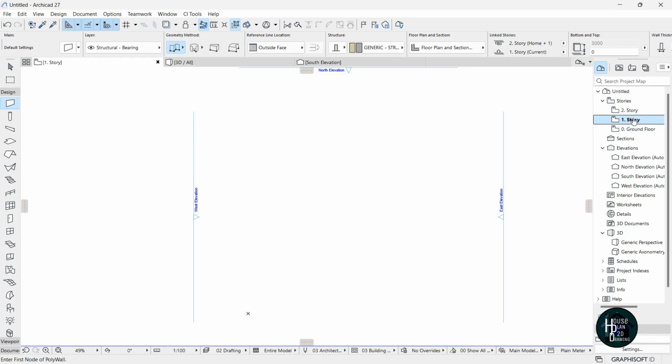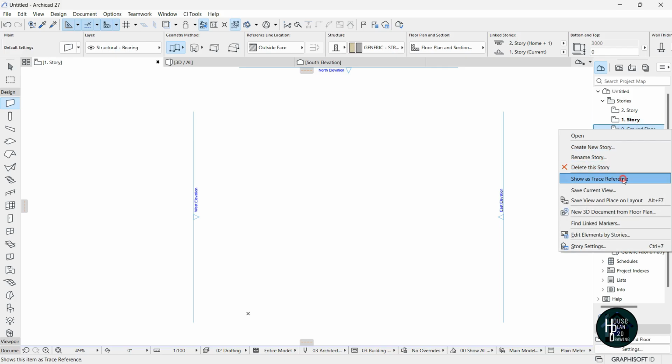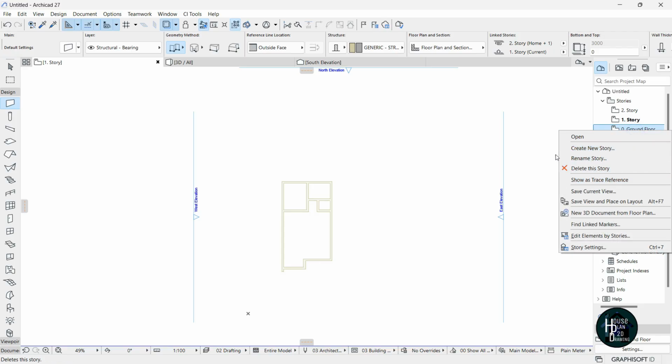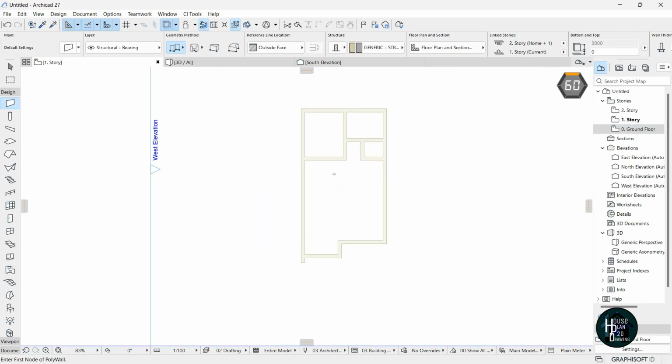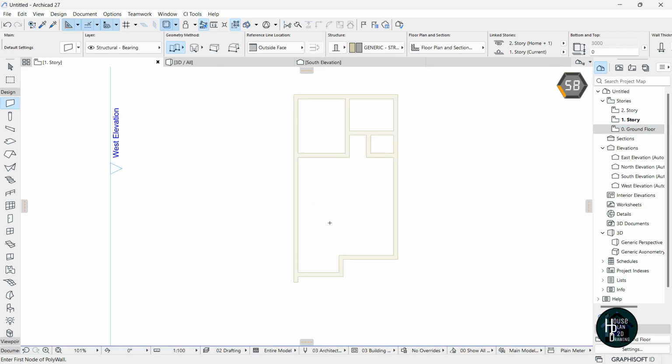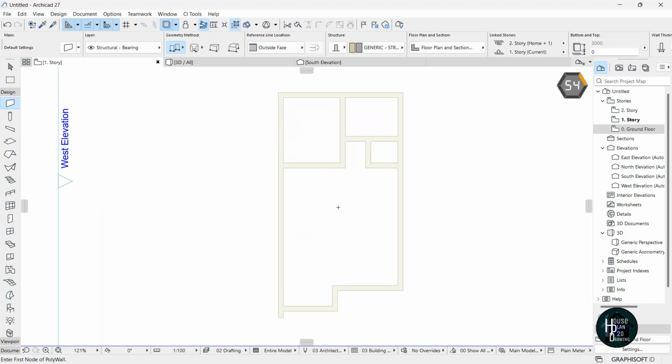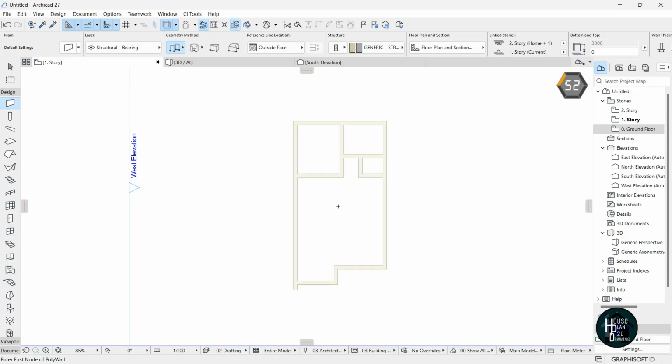This is very, very important. We are on the first story. I want to right click on the ground floor plan and show as trace reference. Click on that show as trace reference. Make sure you click this, and you're going to be seeing this. You can see the transparent view of the ground floor plan.